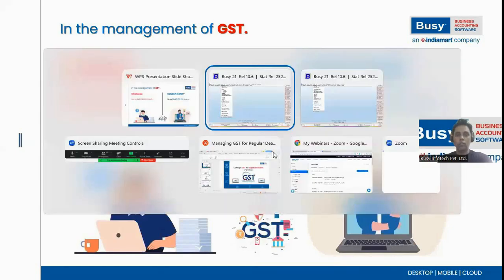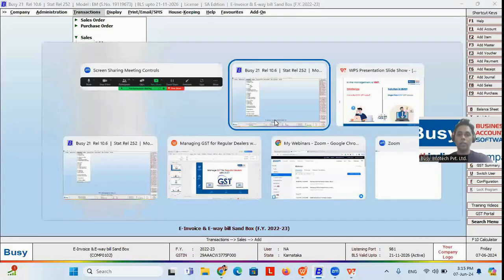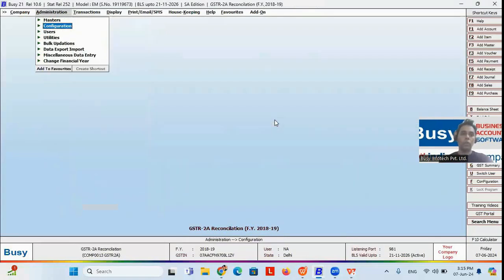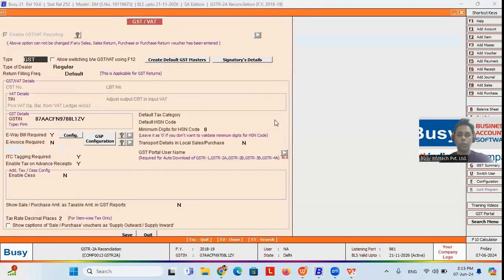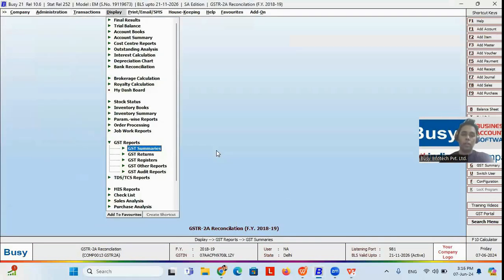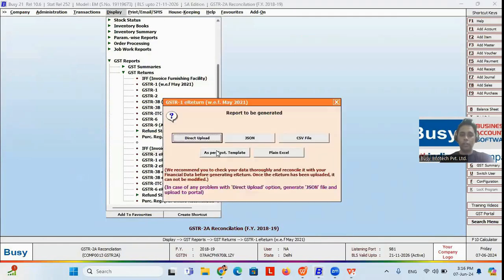The process is that the first step you have to manage is to go to configuration, go to features and options, and then come to the GST flat VAT options and put the GST portal username over here. Okay, once you put this, you can go to display options, and under GST report you will find GST returns, and then if you click on this GSTR-1 e-returns, there you will find an option to click on direct upload.